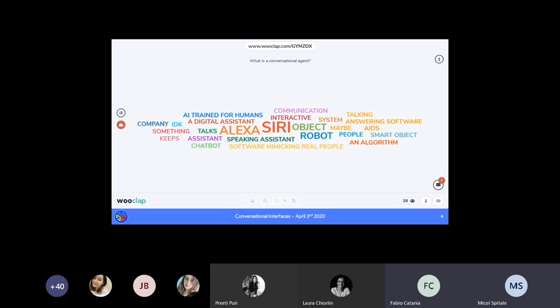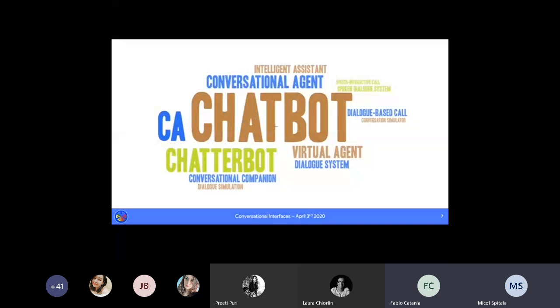because we are all right. Now, during the lesson, we are gonna see some examples of conversational agents. You mentioned already a couple of them, Siri and Alexa. And we are gonna see all different kinds of conversational agents. But we prepared another word cloud for you that's showing all the terminology that's used by researchers and experts in the field of conversational technology to speak about conversational agents.